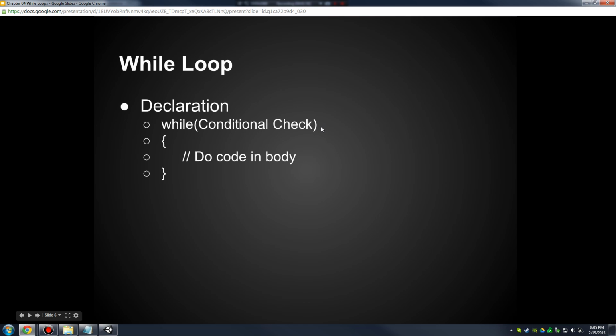The difference between an if and a while is the code inside the body of a while statement is continually repeated until this condition is met. So it's useful if we need to do multiple things over and over again. That's when we would use a loop. So let's look at some examples inside of Unity.